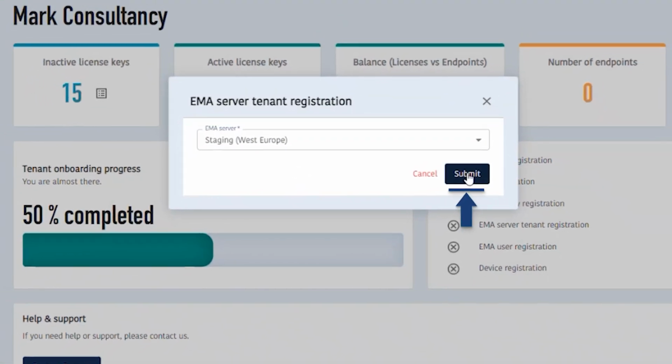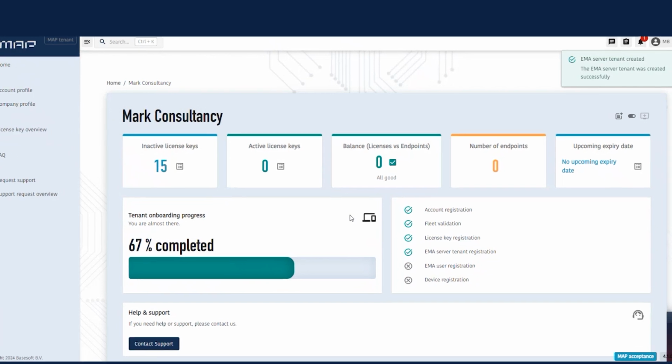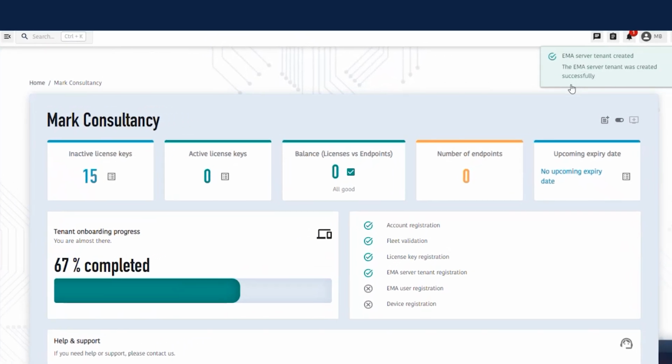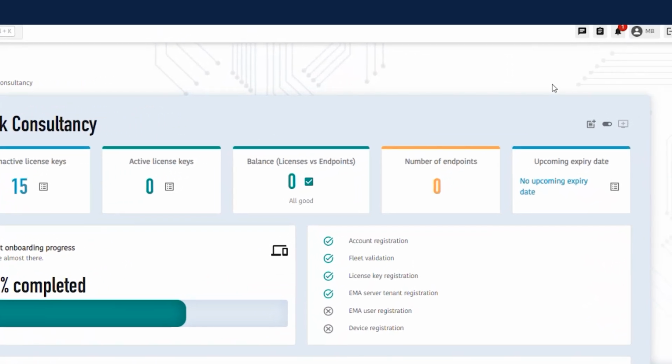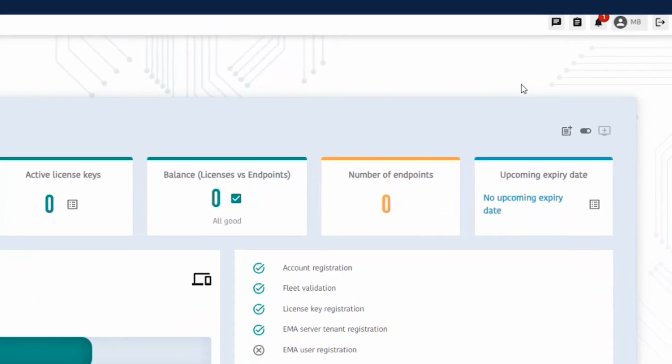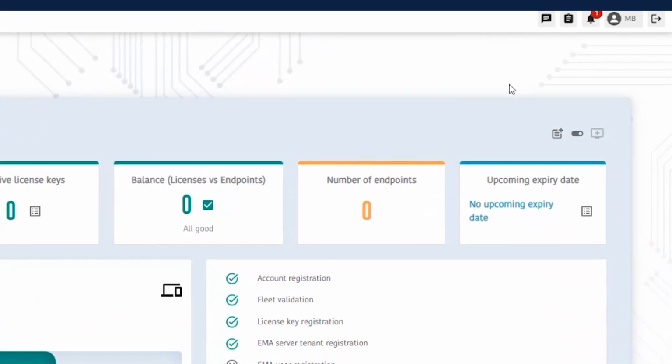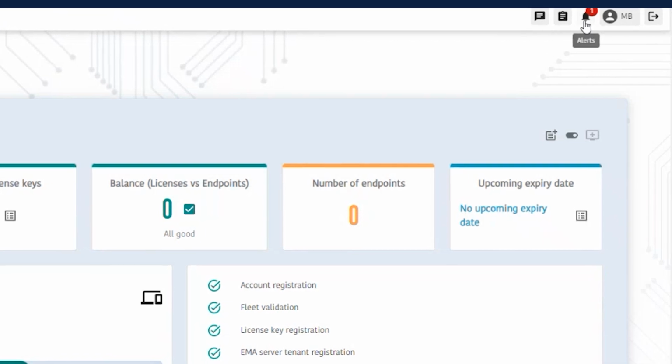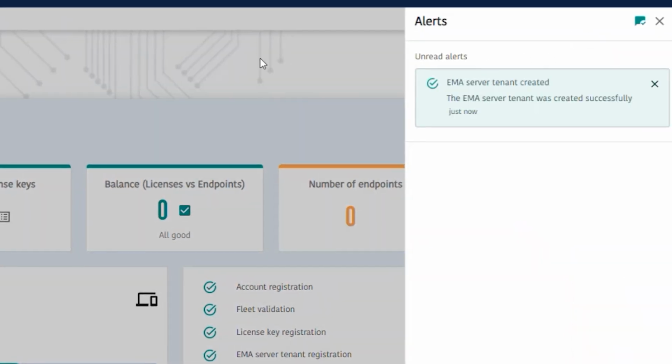Click Submit. After a while, an alert will pop up notifying that your tenant, with your company name as its name, is created successfully on the selected Intel EMA server. Once the tenant is created, the step of the MR Server Tenant Registration is completed.